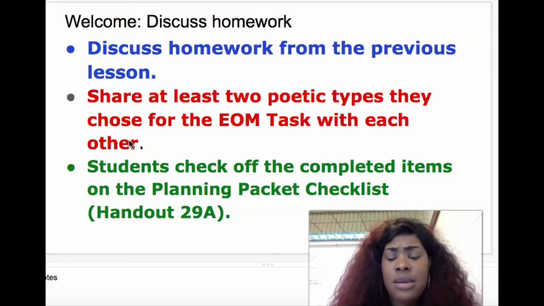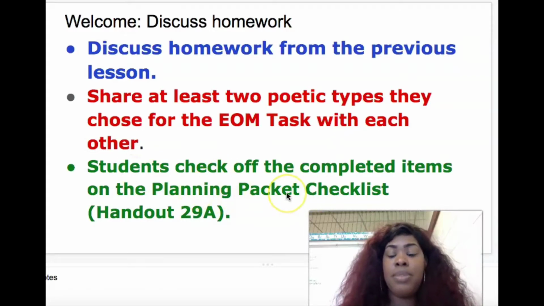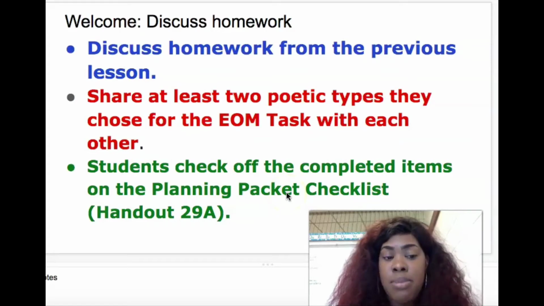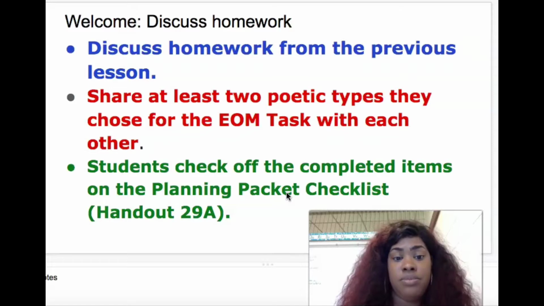Then I want you guys to pull out handout 29A, and I want you to go through there and see if there's anything left on that list that you can check off. Now, you may not have checked off everything, and that's okay, but we just want to always make sure that we check in with our planning checklist to see if there's anything that we've accomplished that we can check off because we know that we've done it.